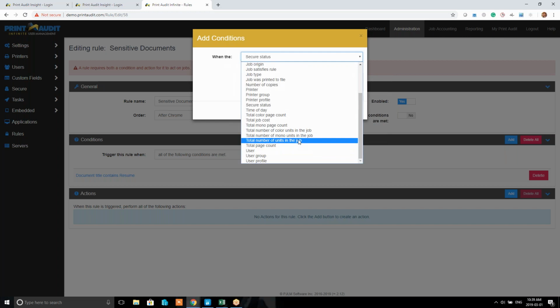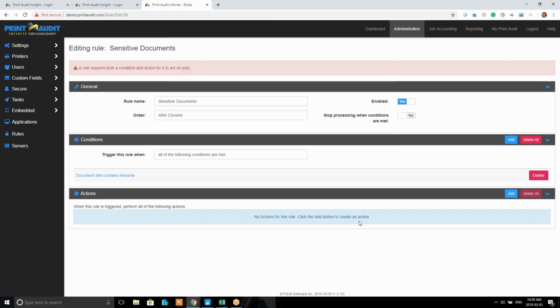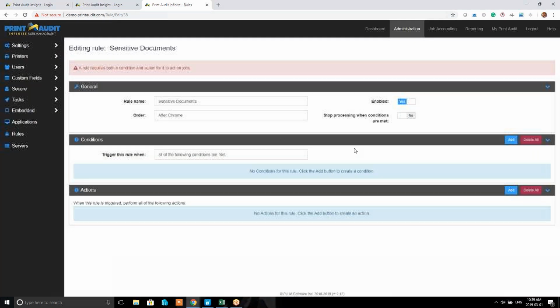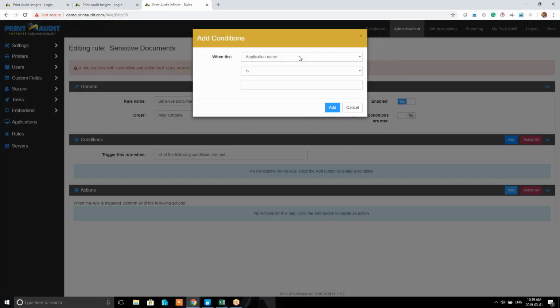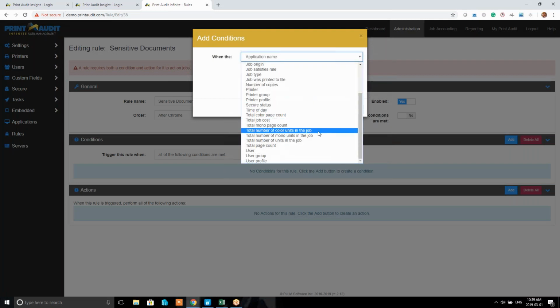You can do just about anything. So what about, and this is probably easy, anytime someone is sending a print job that's greater than 50 pages, have them pop up a message. Absolutely. And you could do this in specific. So if you wanted to do total page count, you can do that.